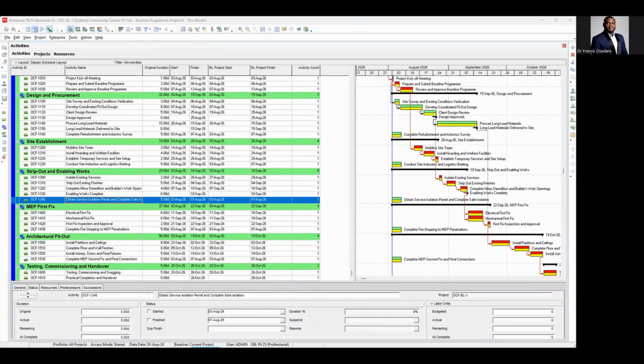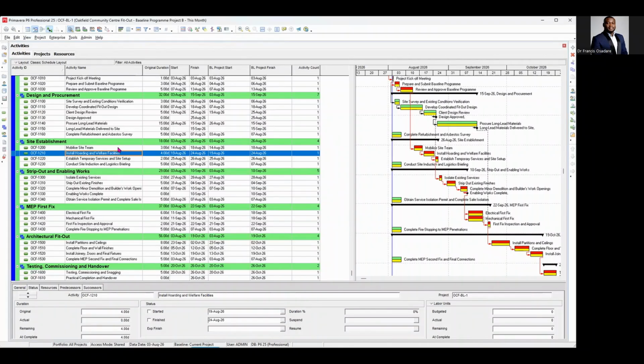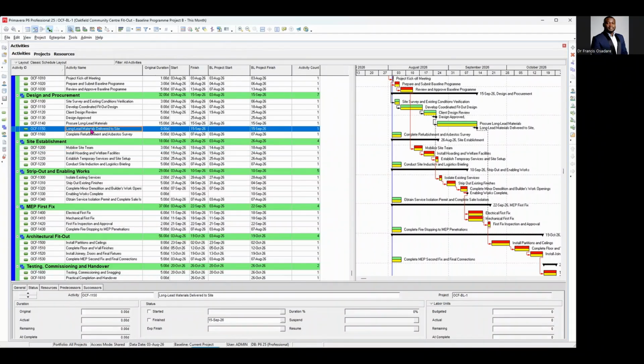So let's say your contractor's planner is updating the schedule, they think they don't need some activities anymore, they delete them, and they think, oh, we actually need some activities, and they add those activities. So this is how you check and find out what they have done.